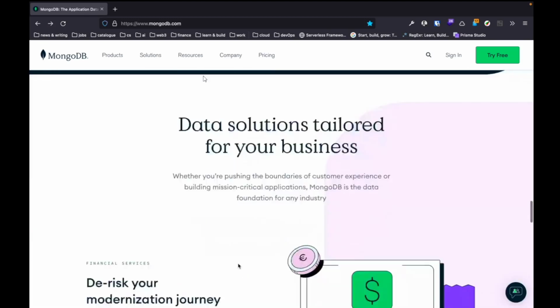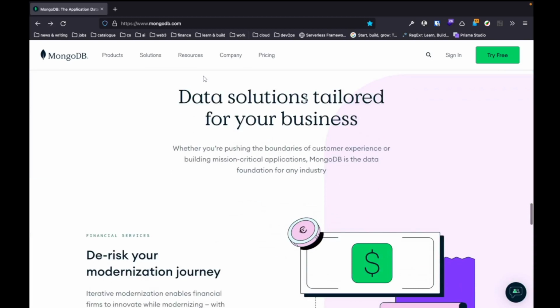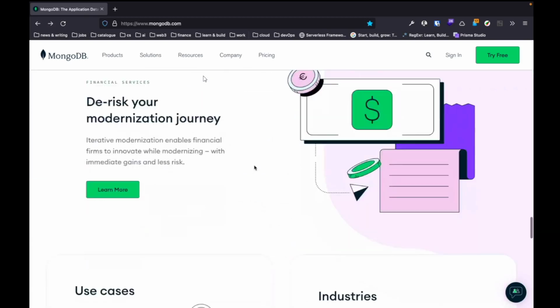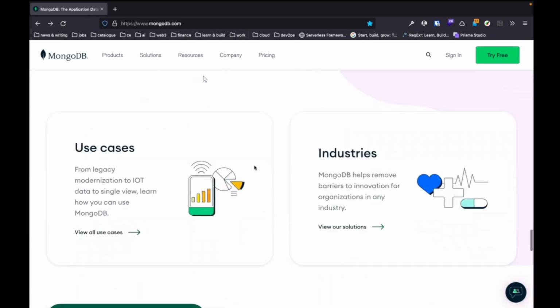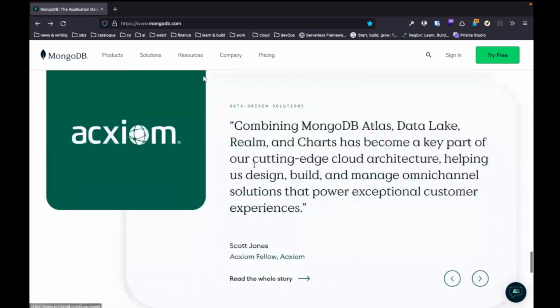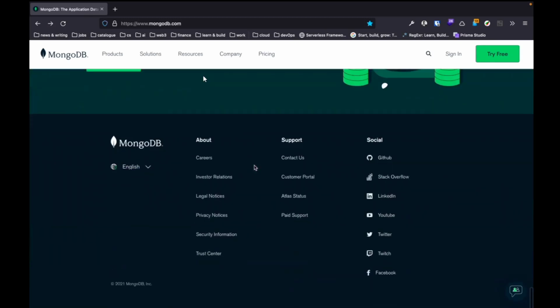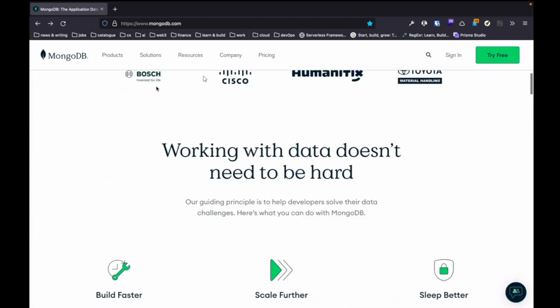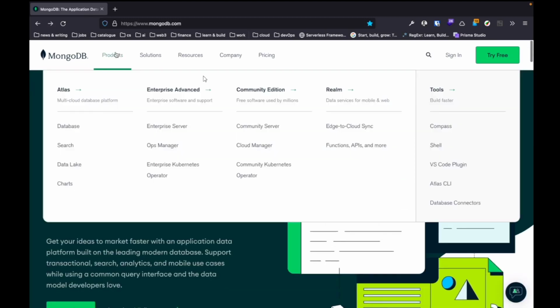Okay, so let's scroll down. Data solutions tailored for your business. Yeah, so it's a modern way of storing your data and managing your data. Let's quickly talk about some of their products. I mentioned Atlas earlier, and Atlas is more like the cloud offering for MongoDB. We're going to check that out as well.